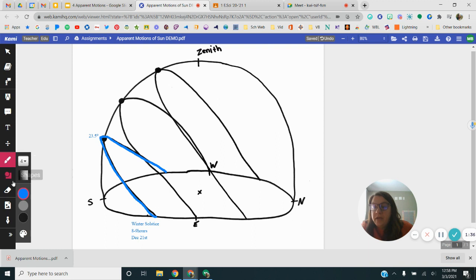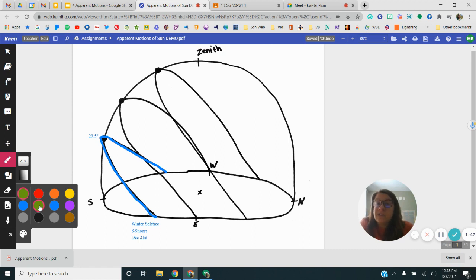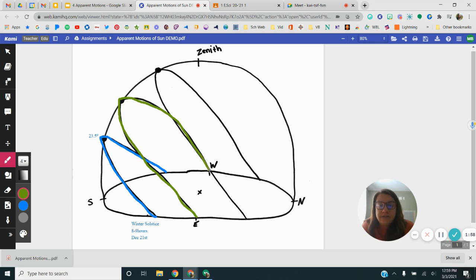Let's do the vernal equinox and the autumnal equinox. Autumnal, remember, is for autumn. Vernal is the fancy word for spring. So I'm going to use green because when I think of spring, I think green grass and green leaves on trees. I'm going to trace over this line. This is not a super pretty green. It's kind of a weird yellowy green.